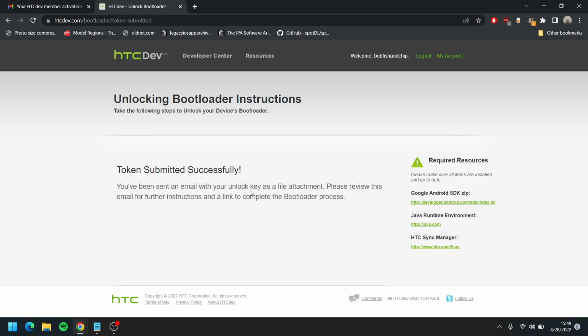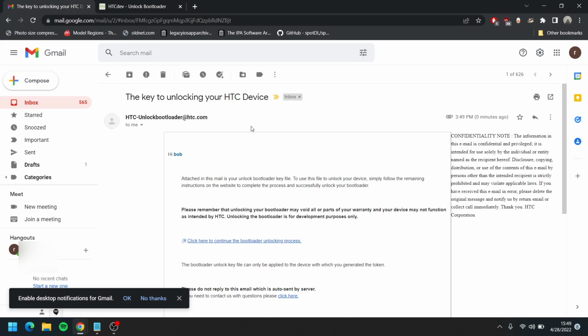Submit. Token suitable, use unlock key. There we go. There you go. So there's my email. I have to use my normal email because I ran out of the 10-minute time. But here I am, I got the email. So with the 10-minute mail, you should get your email, right?